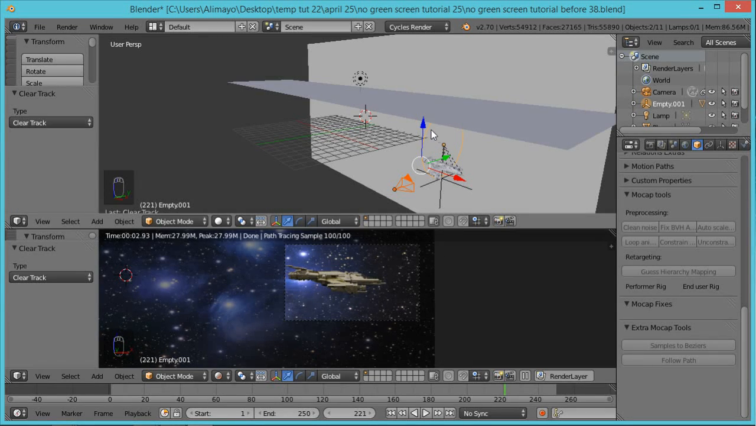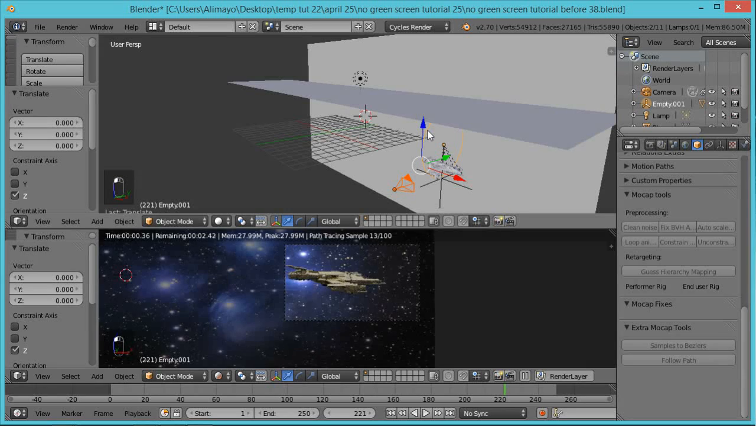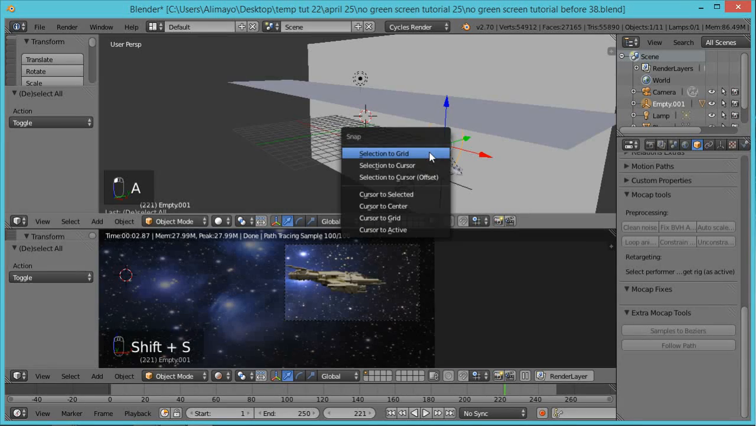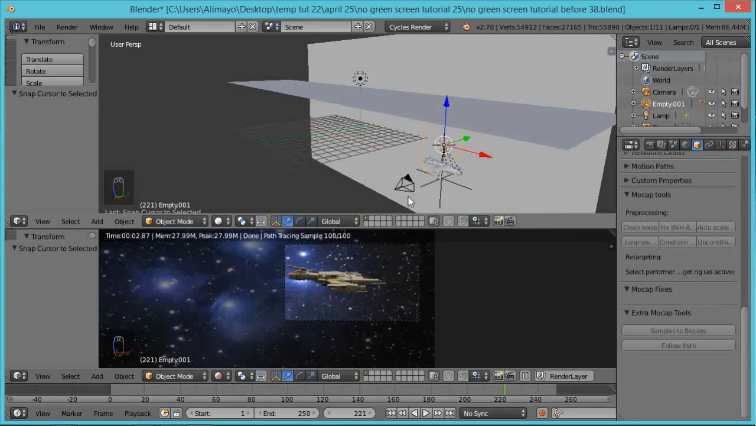Now what I want to do is select this empty here. Actually, let me hit A to deselect. I'm going to select the empty here. So the empty is selected. I cleared the track by hitting Alt-T. Now I'm going to hit Shift S, and then I'm going to push cursor to selected. The cursor jumped right to the center of this empty.